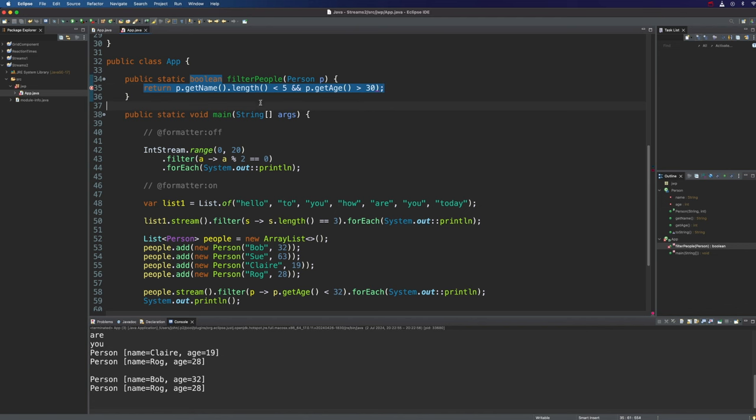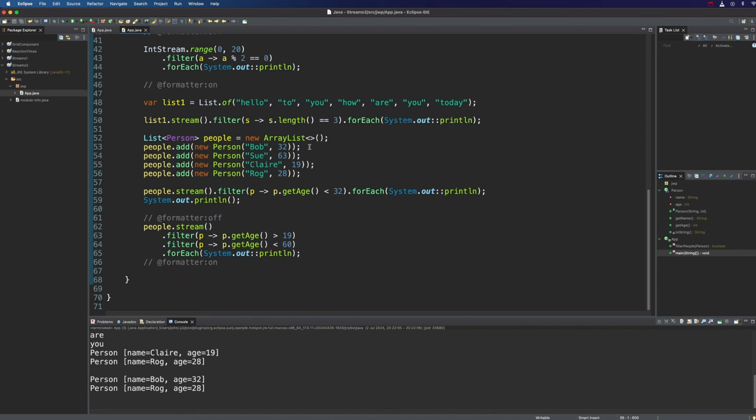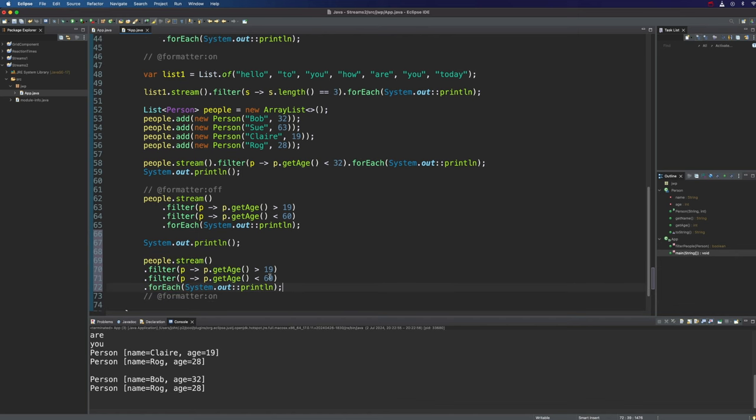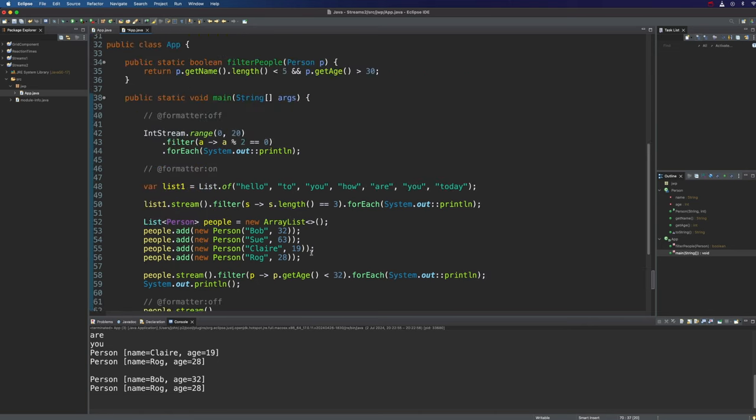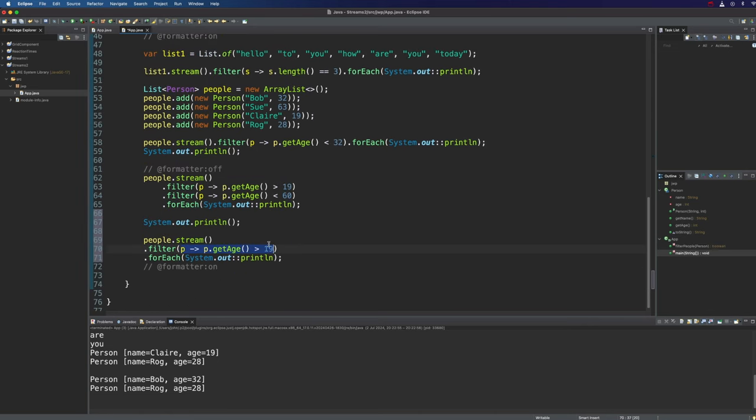And of course, you don't have to do all this in one line. You could do it in as many lines as you want to make this method as complex as you want. And now, just to see that in action, let's copy this. We'll have another System.out.println here, paste it in, and then we'll get rid of this second filter. And this first filter, I'm going to replace it with a method reference to this method here. So the class that I'm in is called App, so App::filterPeople ought to do the trick.